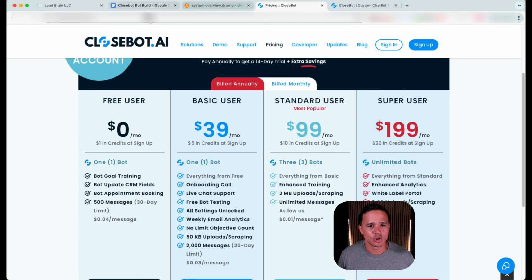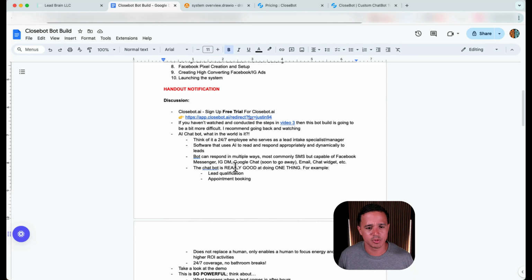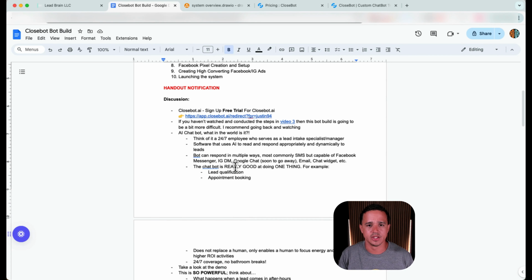Now, let's go back to our document here. If you haven't watched video 3, I highly recommend you watch video 3. I'll try to link it somewhere up here. The reason I say you need to watch this first is because we configured some custom values and custom fields in video 3. We laid the groundwork to install this bot later on. So if you're just watching this video, then you might be a little lost. If you're fluent in GoHighLevel and all that stuff, you may be able to make out where we're at. But just watch video 3.